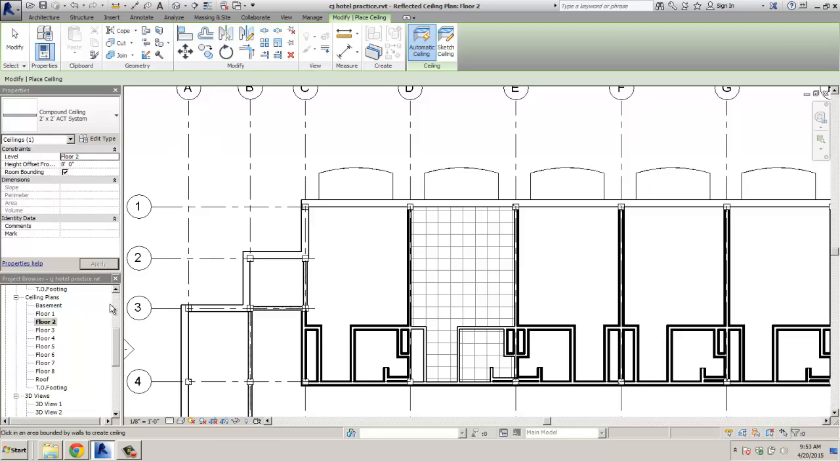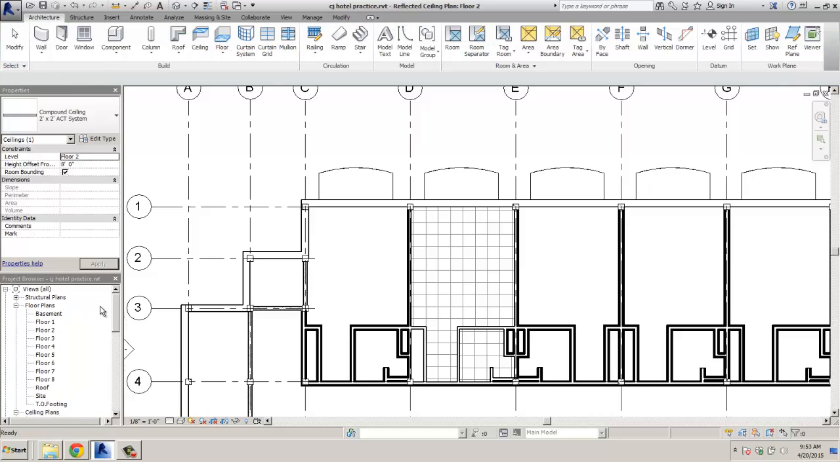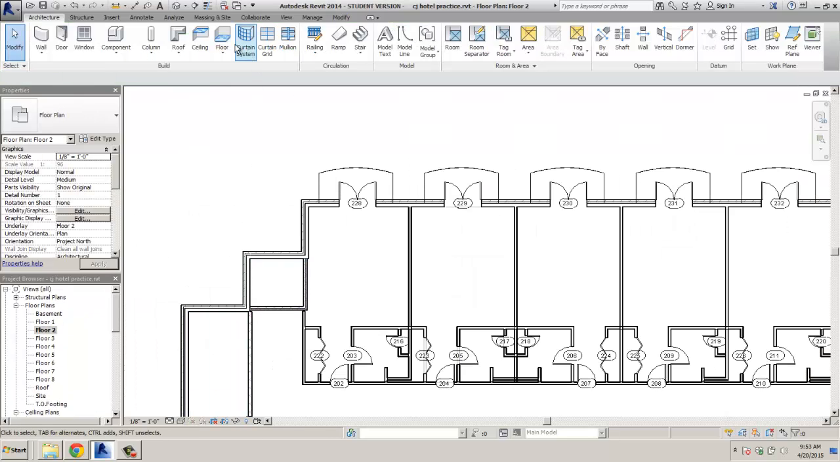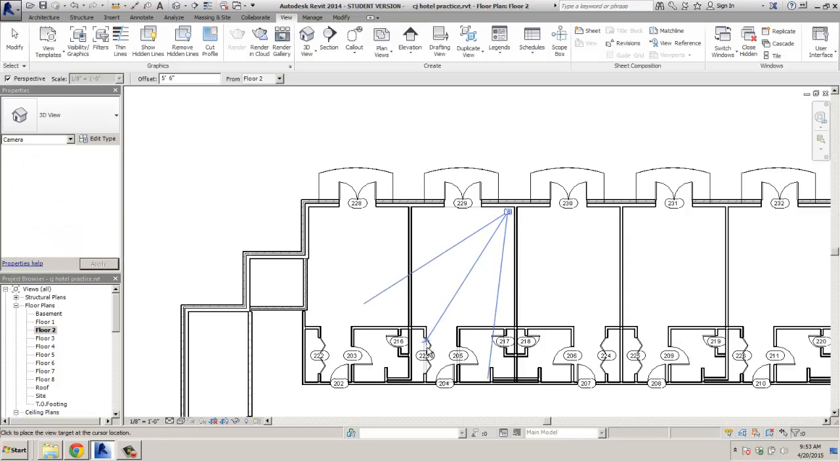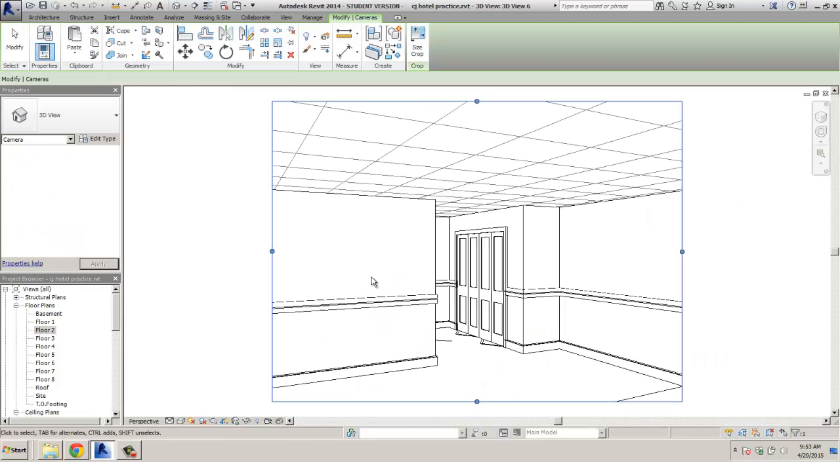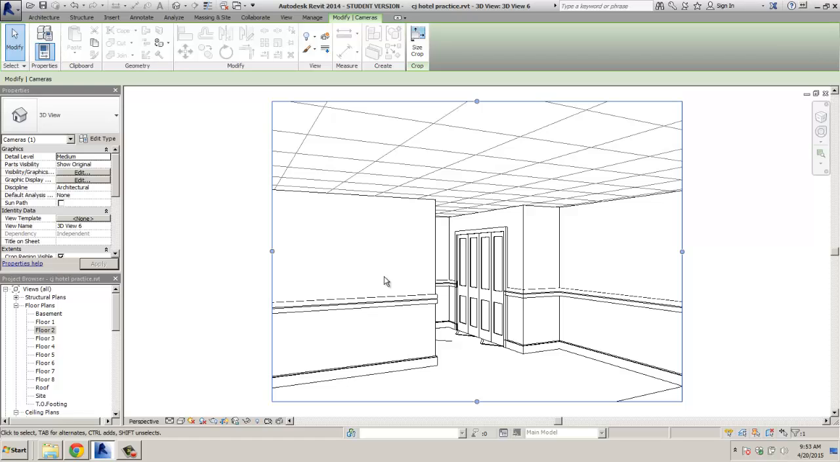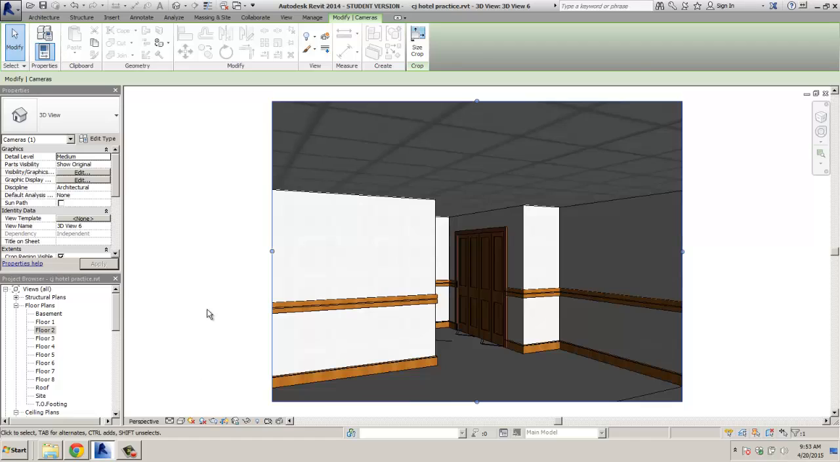If we go to our floor plan 2, let's just take a quick camera view inside the room. We'll look from here back out in this direction, and now we can see our suspended ceiling, and our floor is in place. If we want to look at this with some realistic viewing, it doesn't look too bad. Remember now, all we have is sunlight out there.